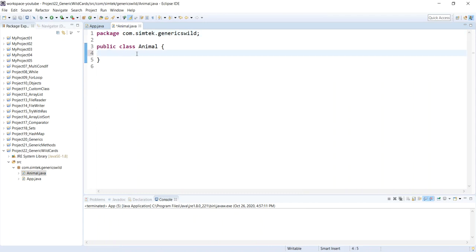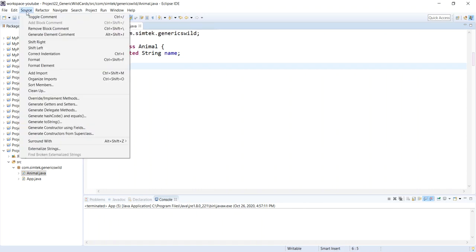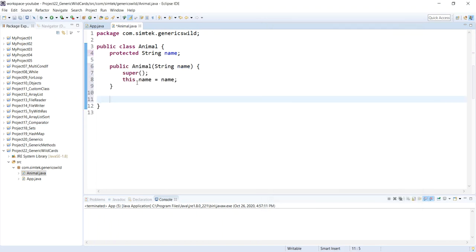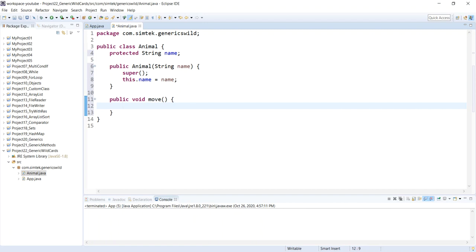And animal is going to have one member variable, and I'm going to make it protected so that I can use it in my subclasses. So we'll say protected String name. Let's go ahead and make a constructor, source, constructor using fields, name. That's good. All right, there we go. And we'll make one method. So public void move, because animals like to move. All right, let's go ahead and put a print out, sysout, control space. I'll say Animal name is moving. All right, so our animal is moving.